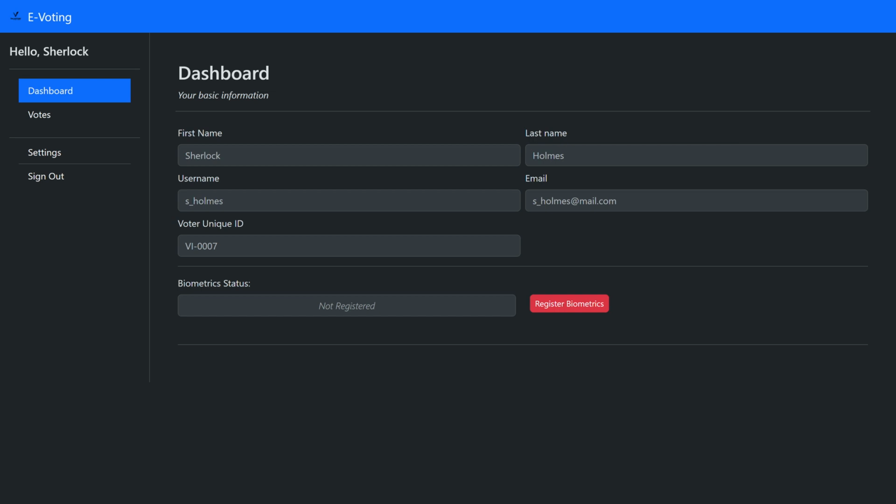Now, how do you register your biometrics? On the dashboard, there's a shining and very obvious button that is calling for your attention. It's called the register biometrics button. Once you click on that, it triggers a call to an API that handles biometrics using your device's capabilities.